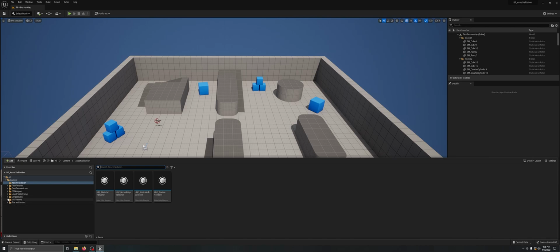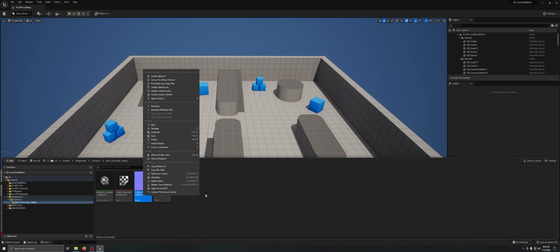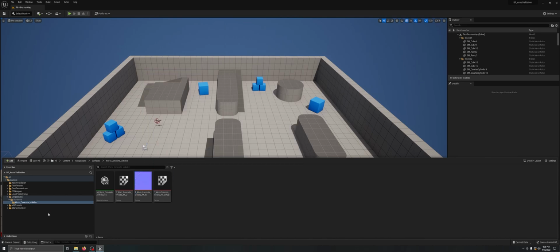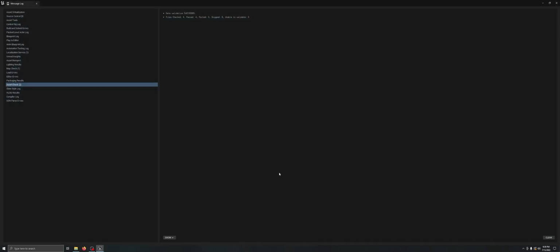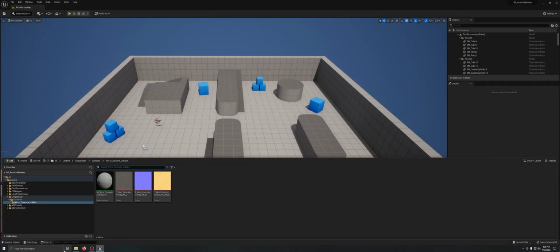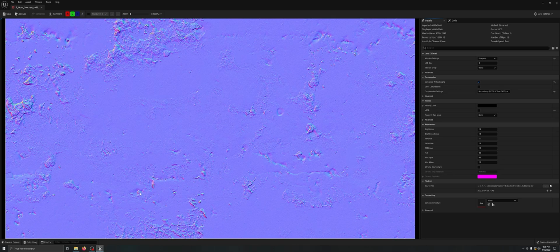So I'm going to go into this megascans folder and I'm going to go ahead and validate this normal map. So right click on it. And we should just be able to validate straight on the texture, I believe. Yep, maybe not. So let's just go ahead and validate the folder. All right, you can see that everything passed. But if I go ahead and open up this normal map, it is set correctly at the moment.